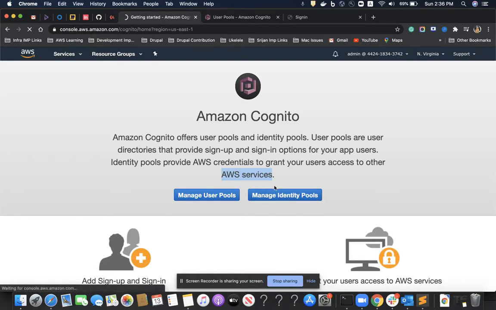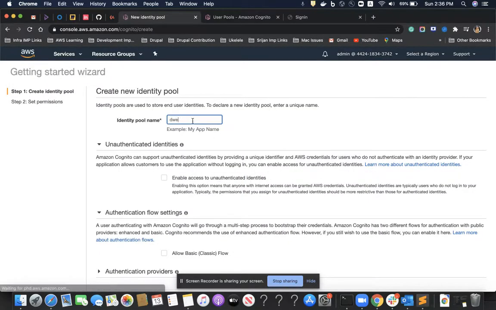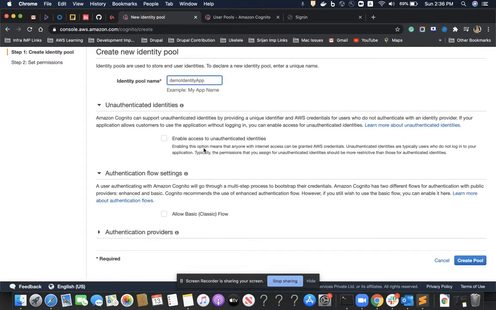So how do we do that? Let's go on and create an app for that. So, demo identity app. We get a lot of options.